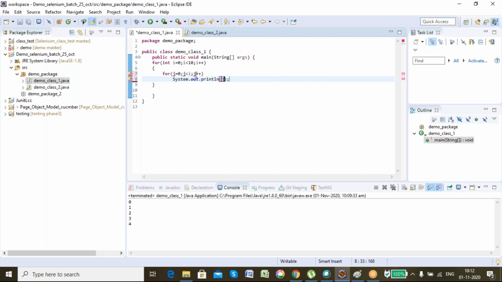Why is it showing an error? Tell me. Anyone tell me why it's showing an error?